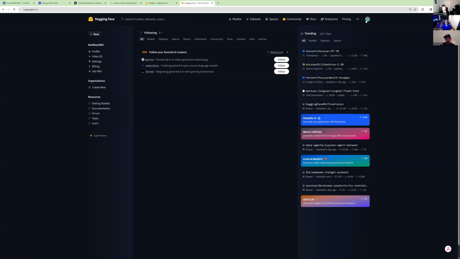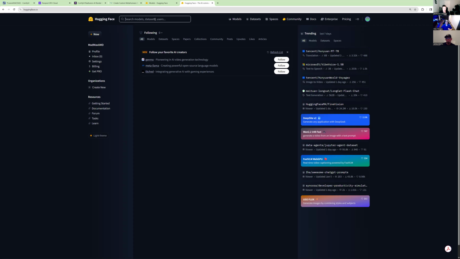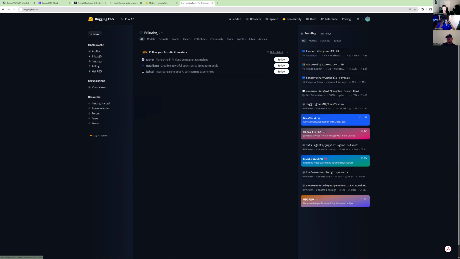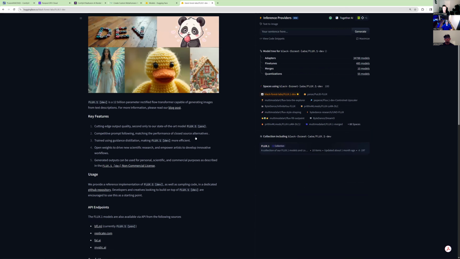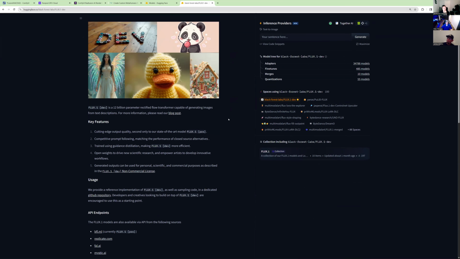And once you've created that account, before you start using this access token, it's very important that you go in to the Flux One dev page for Black Forest Labs. So go to Black Forest Labs Flux One dev here, and make sure that you have been granted access to this model on your pod, because if you haven't approved this, then your Hugging Face token may not work for you. You're basically accepting the license to use this model and saying, hey, I'm not going to do illegal things with this or things that I'm not supposed to do against the model's license.